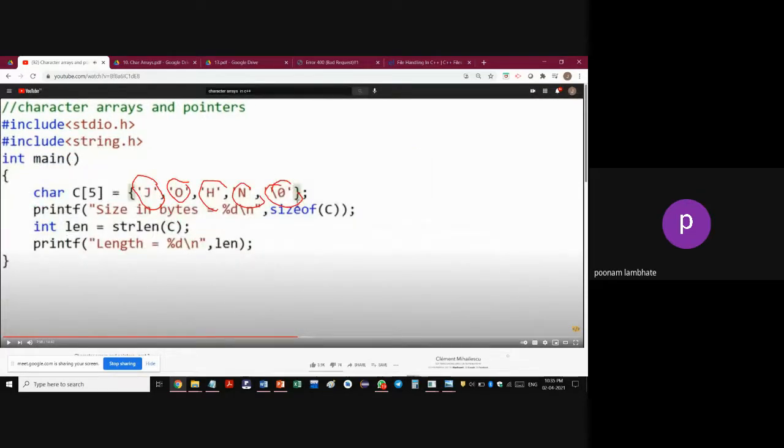Now, whenever you want to print the length of the string, you have to use the function strlen. This is a built-in function which you can use. Like how you use your printf, scanf, you have to simply call the function. You do not have to define it. It is an inbuilt function which is already defined. You have to simply call it. This is the inbuilt function strlen. It stands for string length.